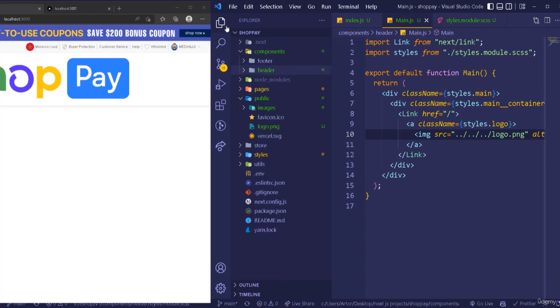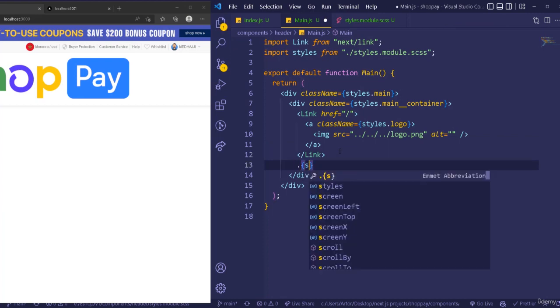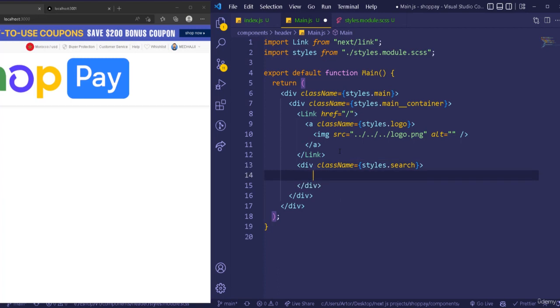Okay, and so right here we have the logo, that's the link, and then we're gonna have another class name which is gonna be for the search, so styles.search, and then the left side is gonna be the input. So the input is gonna be type text. We can change it to search, but leave it like that. So the placeholder is gonna be search, for example, like that.